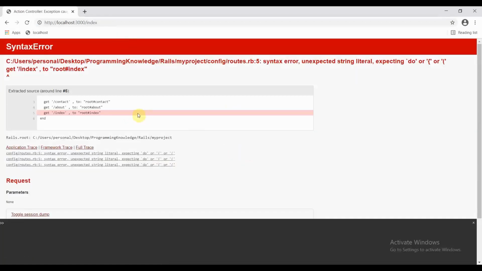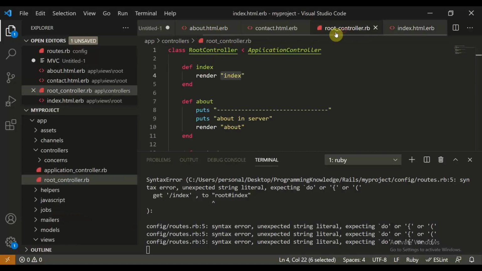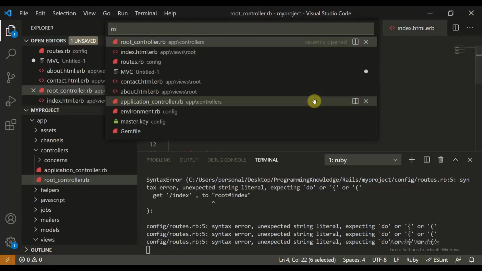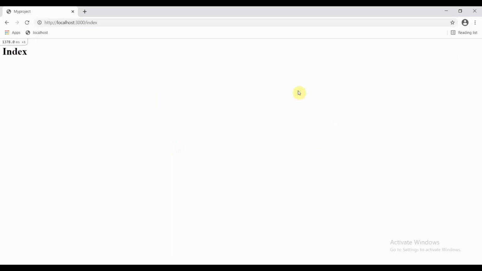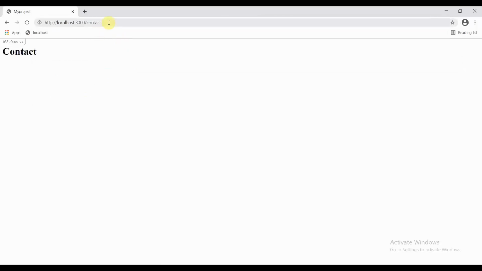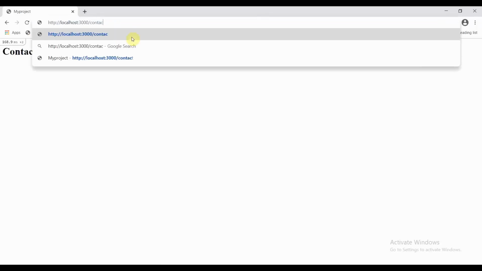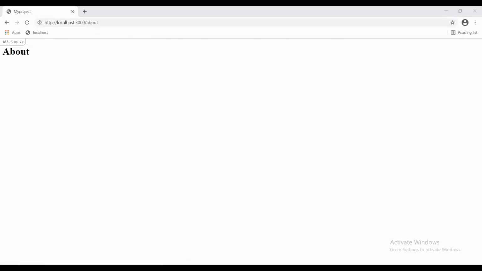Okay, it is throwing an error. It's quite a small error, I'll help you resolve it. Basically, in our routes.rb, I forgot to put a colon here. So now it should work fine. Now we have achieved the index page. Okay, let's move to another page, contact, and let's move to another page, about. Okay, so it works perfectly fine.